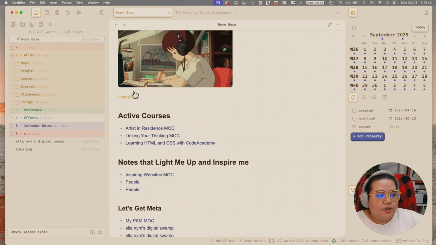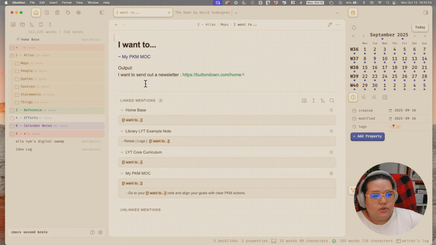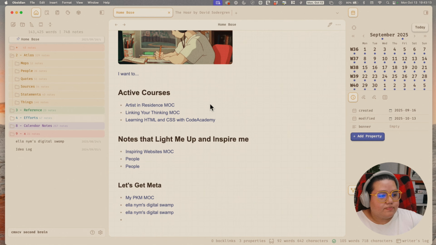So there's this one note called I want to, which basically, if you are wanting to be in your Obsidian, or in your personal knowledge management, but you're not 100% sure what it is you want to do, you have an I want to note, which obviously mine does not have anything in it. I still have to work on it. But you have an I want to note that basically tells you, okay, if you're wanting to do this, do this, this, and this. And if you want to do this, and this. So for example, here, if I want to do some output, I can send a newsletter, and that links out to that, and so on and so forth.